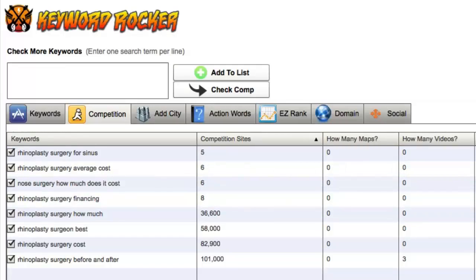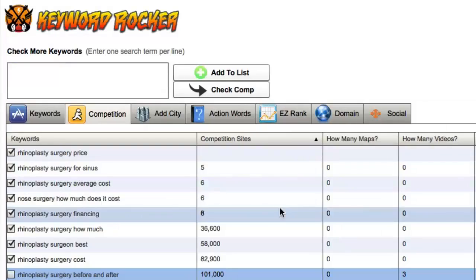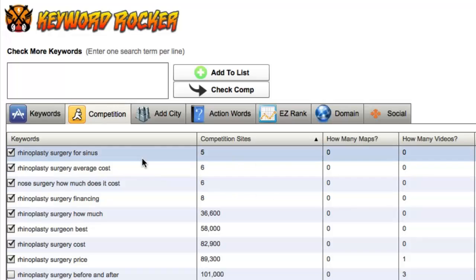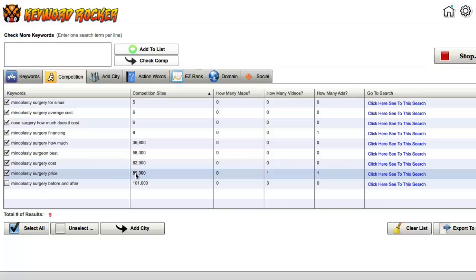That means these are global keywords. I can now go, and if I want to, I can localize these. Look, I can see that some of these are pretty darn competitive. I'm going to go ahead and nix a couple of these really quick, or at least that one. If I want to, I can add an additional keyword. I can just put in rhinoplasty surgery price, okay? And I can manually add this to the list just to check it really quick. Now let me click check competition and let it refresh real quick. Now it's giving me that as well. So I can see very easily that's very competitive as well.